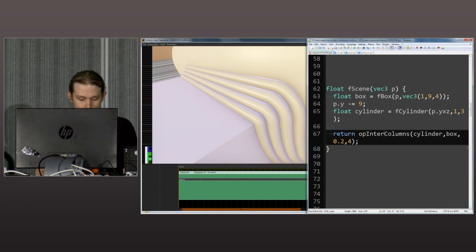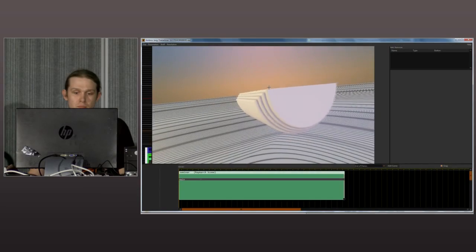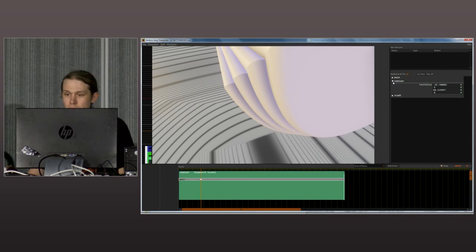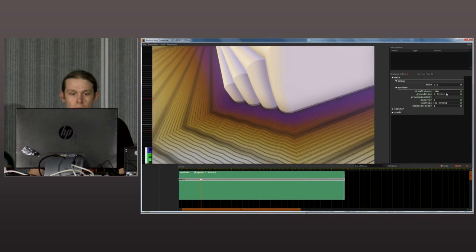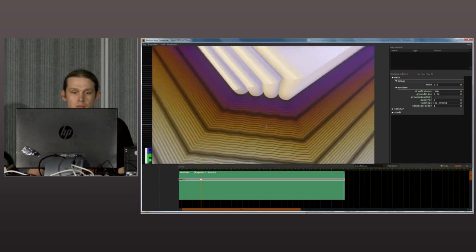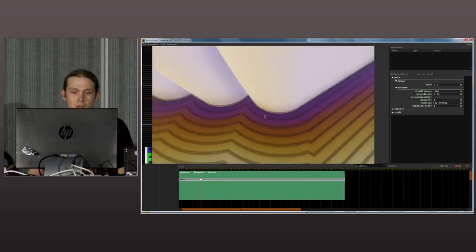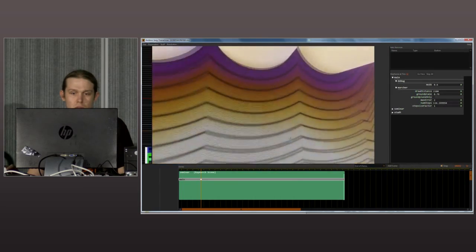I'll show you the intersect operator of this flavor as well. Looks like this. So we get the intersection of those objects. And if I move this ground plane, we can look at the distances here, and the distance field still looks all right. There's a few edges right here, but all in all, it's still good.